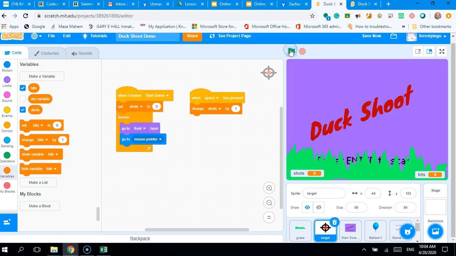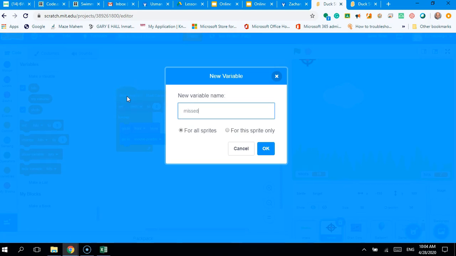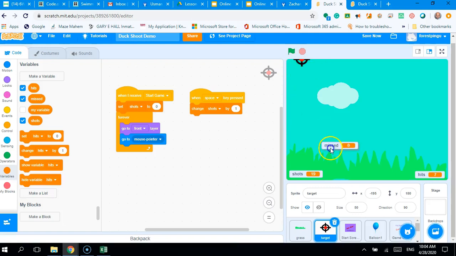So let's try that. When I press the green flag, I start. Now my shots are going up and my hits are only going up when I hit the balloon, but also my shots are going up when I hit the balloon. So now I can work out how many times I've missed by minusing hits from shots. So I want a new variable and I'm going to call it missed. I click on variables again, make a variable, call it missed, and click OK, and there's my missed variable.